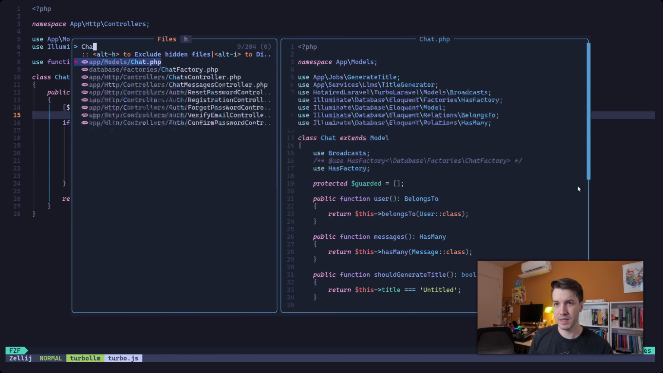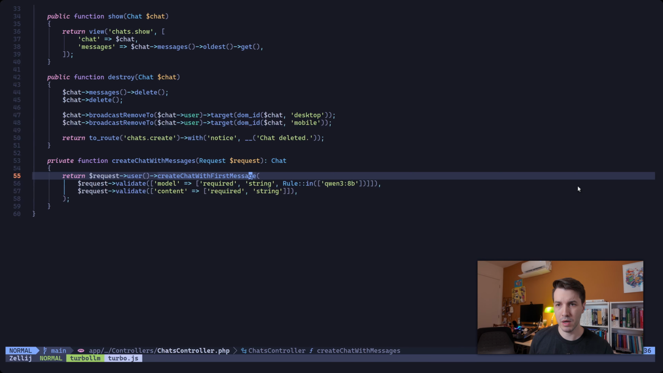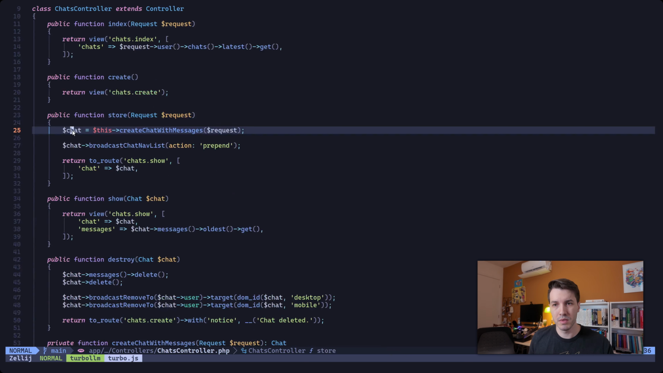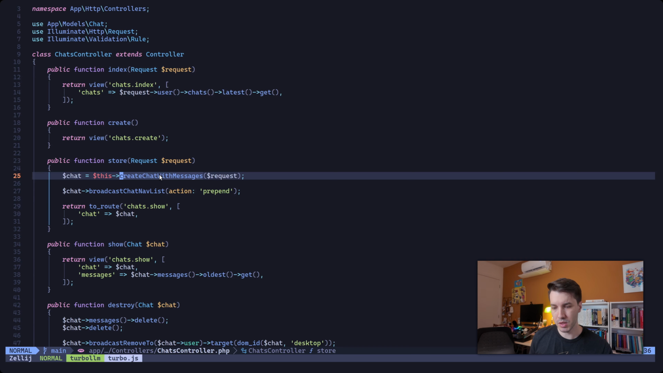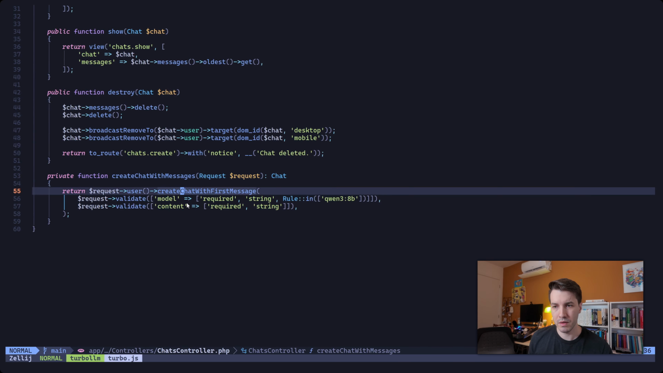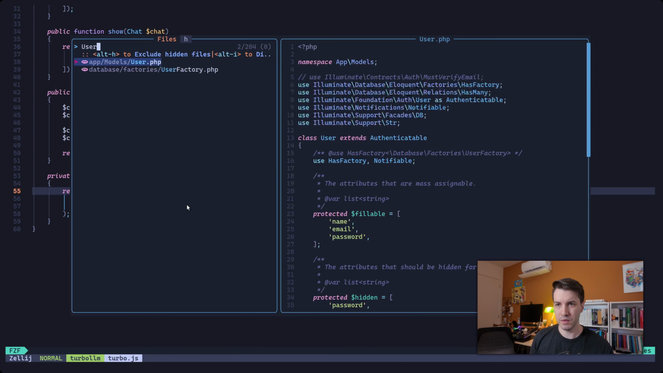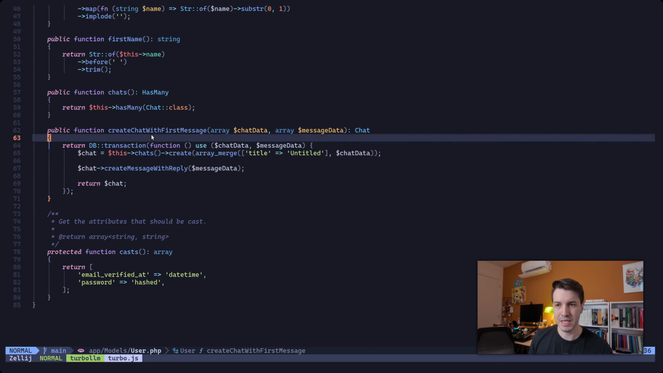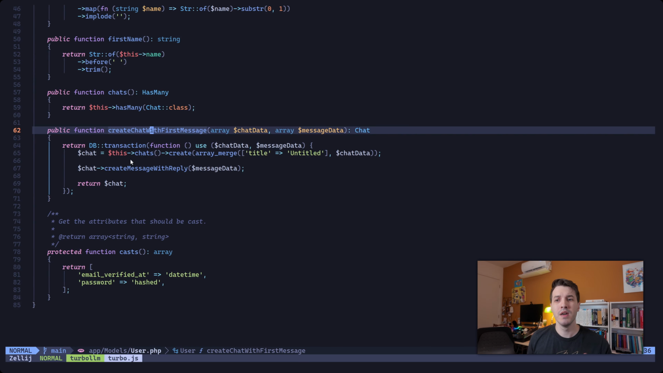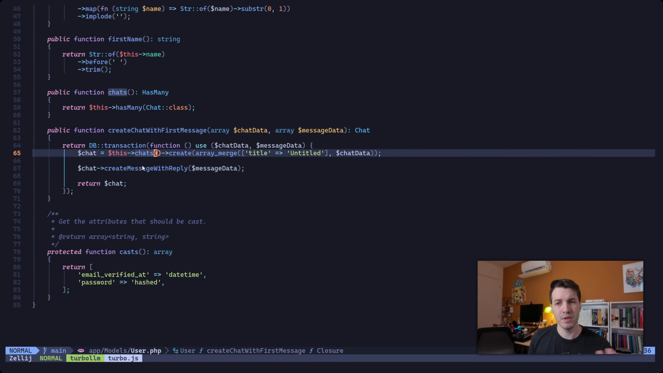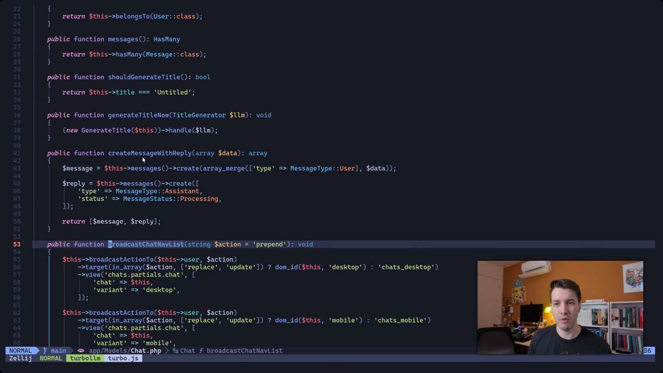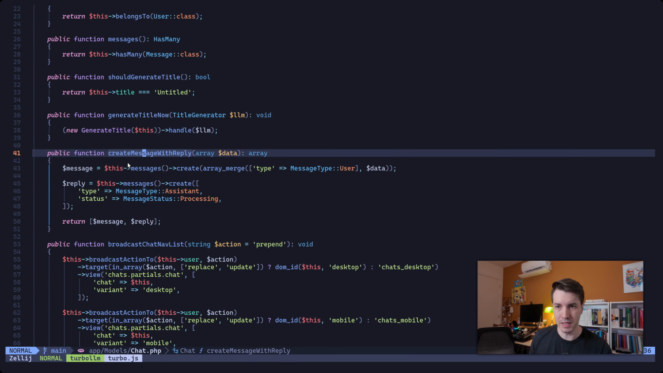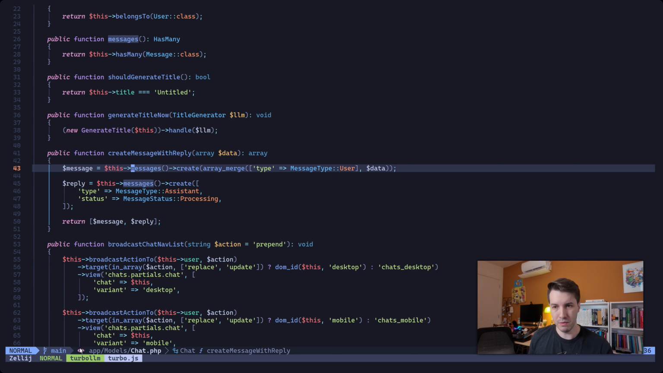So when we say over here in the chats controller, when we create a chat, we just create the chat normally. Behind the scenes, what we are doing is creating the chat in the user model. There's a method there to create the chat with the first messages. Then we create the chat and we create the first messages in the chat. So there's a chat model with the create message with reply method on it, which creates the message that the user created and also creates the reply.